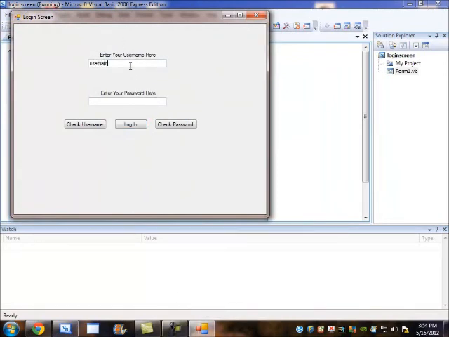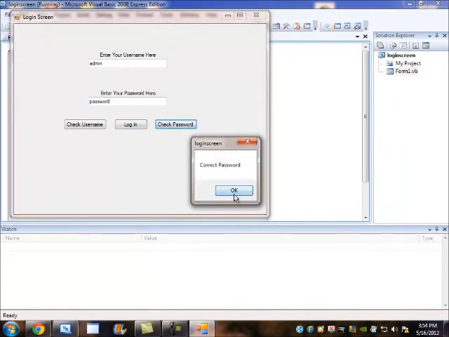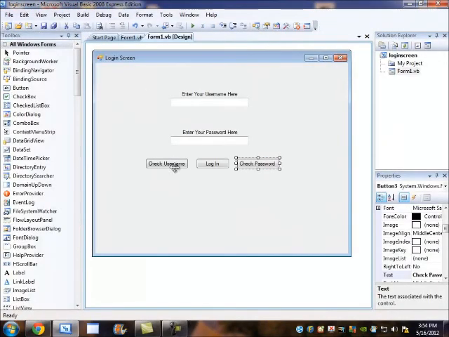Username, password. Oh, yes, that's correct. I had to correct login. So there, that's a lot better. All the buttons now do something if you have a correct login. So, yeah, that's pretty much basic coding on telling things.